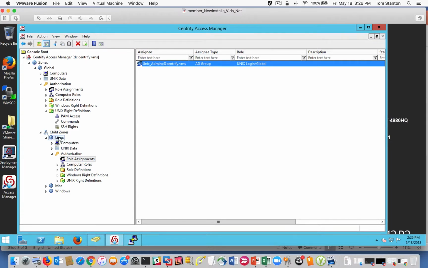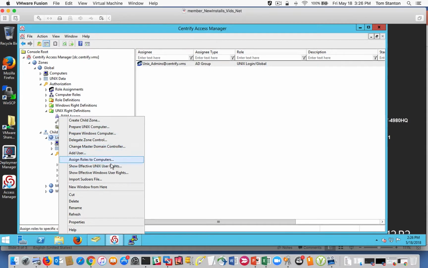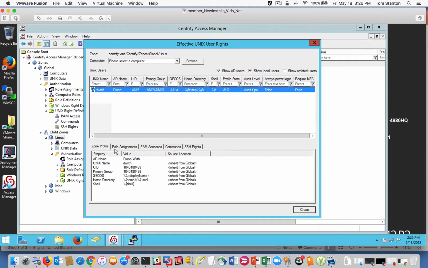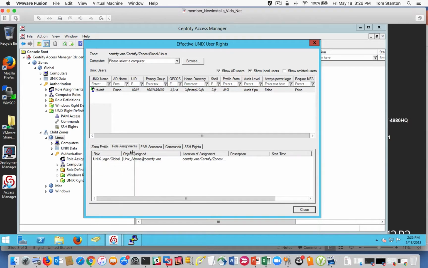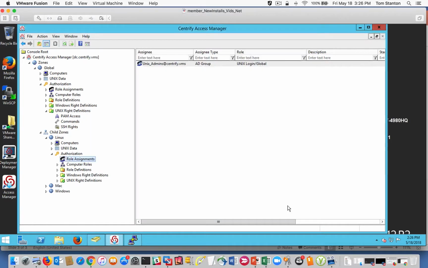So now if I right-click on this child zone and do show effective Unix user rights, Diana should still be able to log in because she's part of this group. And she has the right to log in, but no commands yet. So let's give her the commands.